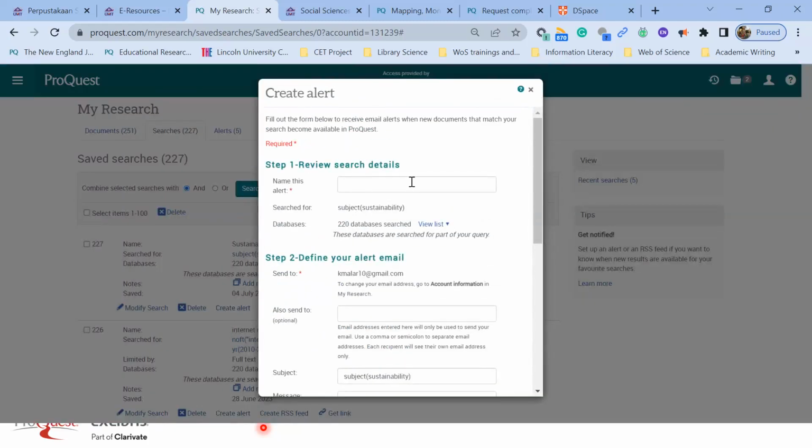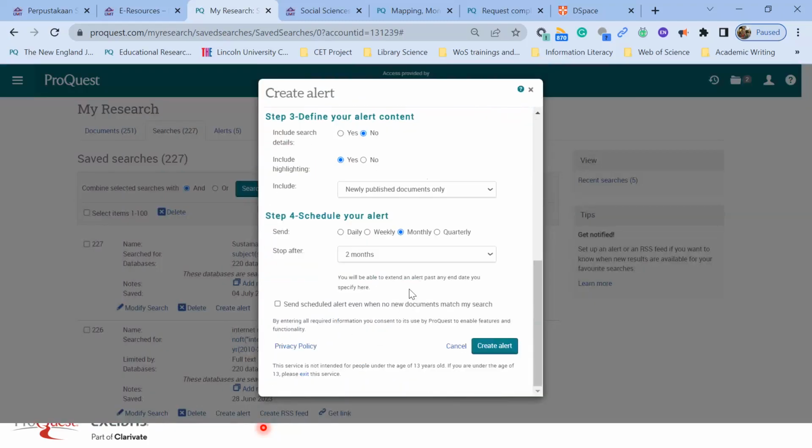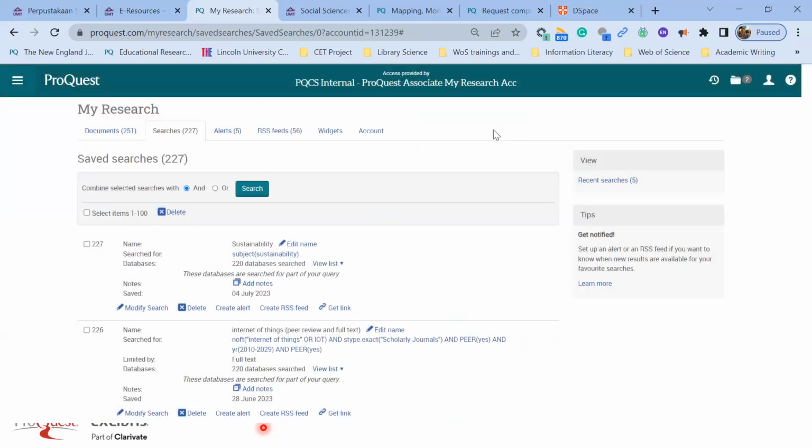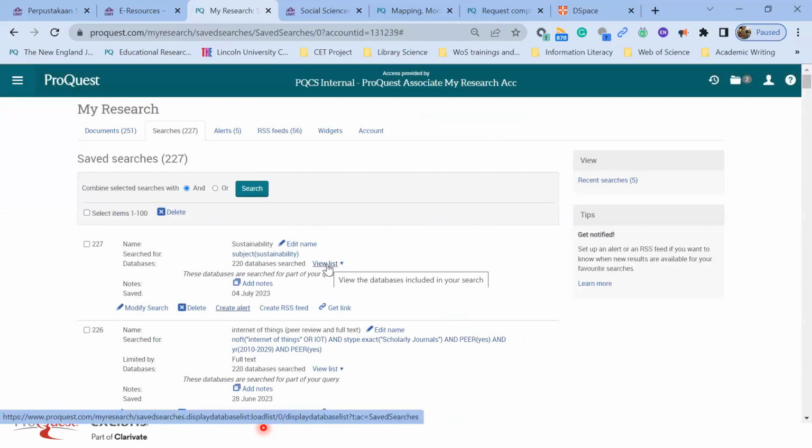Just create the alert, name the alert, and set how long you want it, how frequently you want to receive it, and when you want to stop receiving it. Just set it, very easy. Then it will run the search accordingly at the frequency you have set. For example, every 2 months.